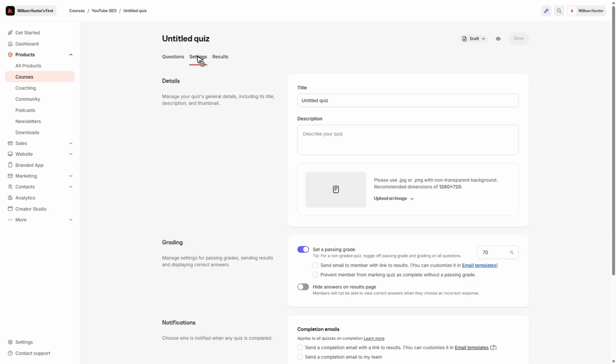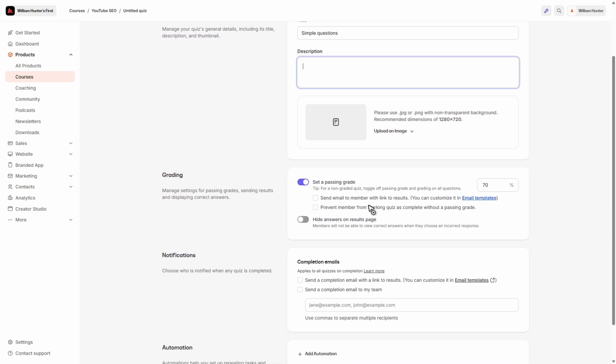Now go to settings right here. Name the quiz, for example, simple questions. Add in a description, and upload an image for the thumbnail of this particular quiz. If you want to, you can go ahead and set a passing grade. It could be 70, just change the number without entering the percentage sign.